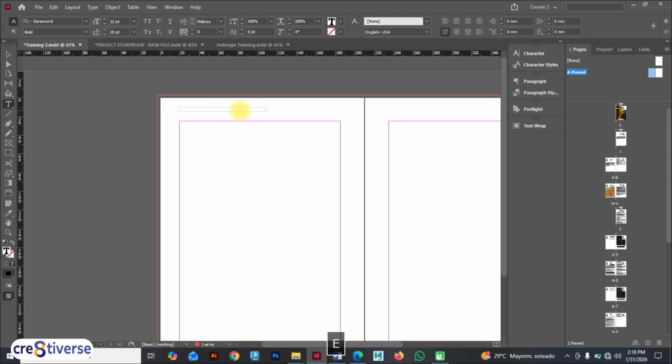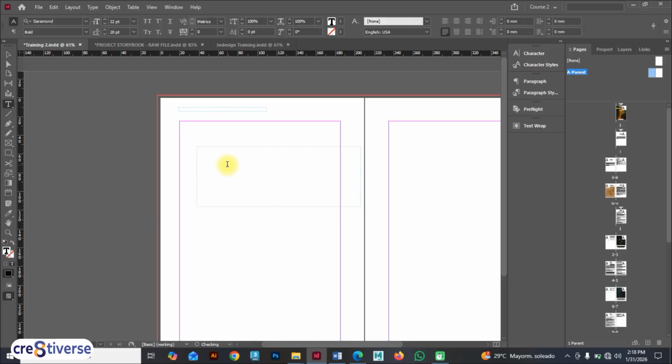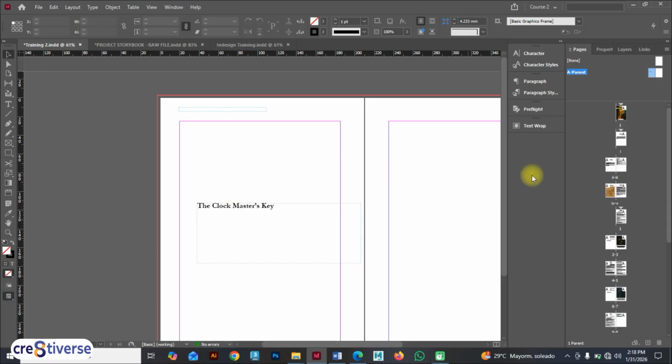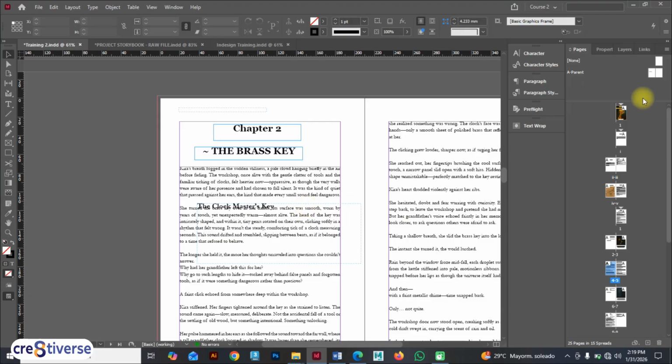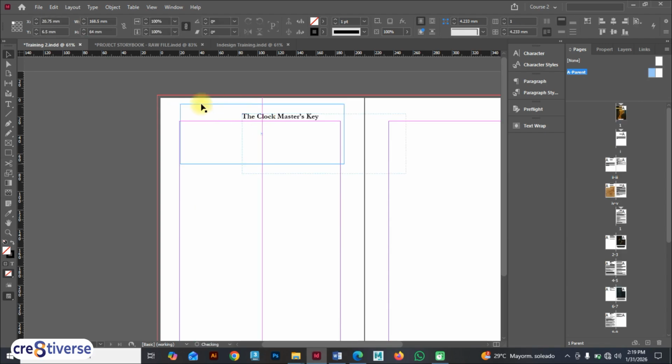I think there's a problem here. So let me just draw something here. The Clock Master's Key, if I'm correct. So another thing I could do is use this for a watermark, because if I, for example, leave this here, come in here now, you're going to be seeing that on all pages. That's not what I want. So move this up here, probably get this off. Move this here, double click.